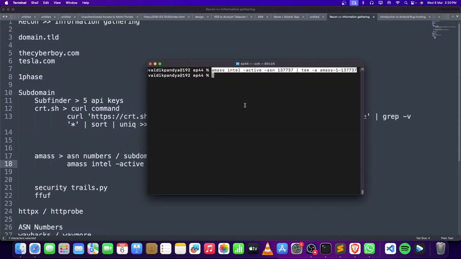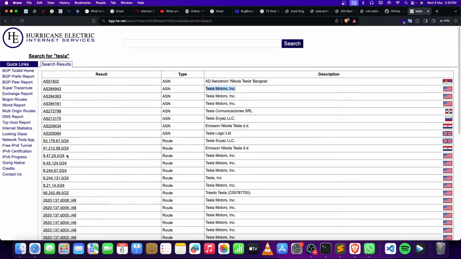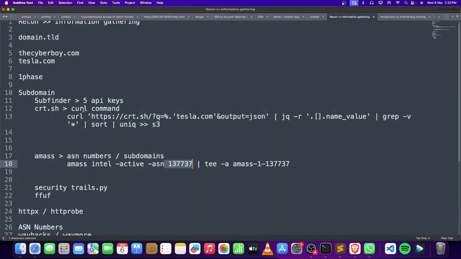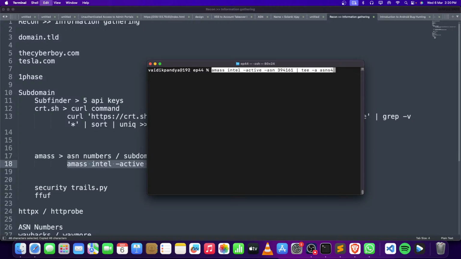Let me just go to my browser and copy any of these. Let me copy Tesla Motors, this one, 394, something like that. I've copied it and I'll just save it as ASN S4. So we are going to use the same command here. Now it is going to give all the subdomains or all the main domains that we can find from this ASN number.